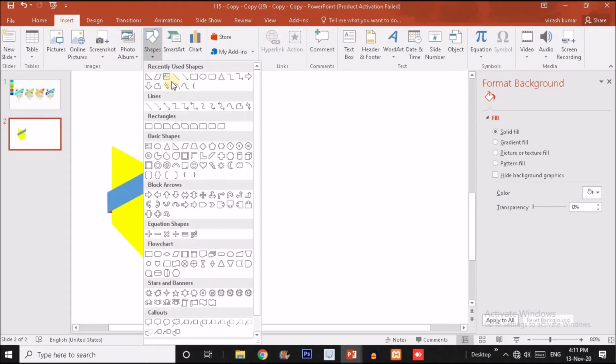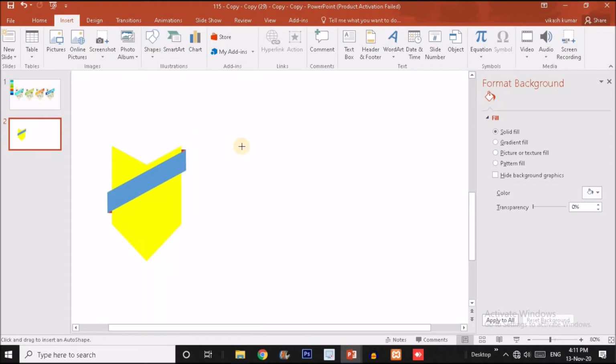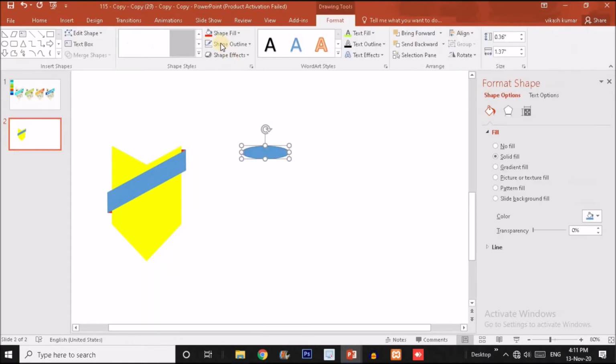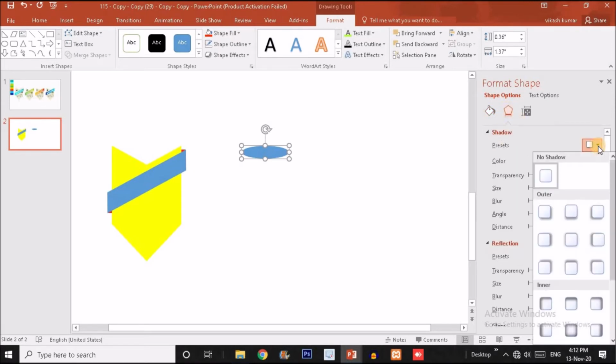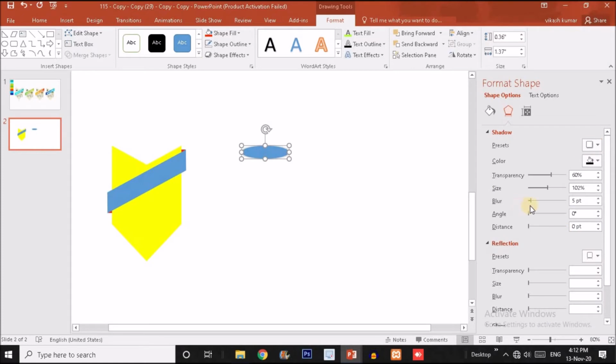You just have to click on shape option again and choose an oval shape option over here. Just drag an oval shape and make it no outline, guys. Okay, now what you have to do, click on effect option. Here you will find the shadow option. Click on that and choose a preset, this offset preset. Offset center you have to choose.